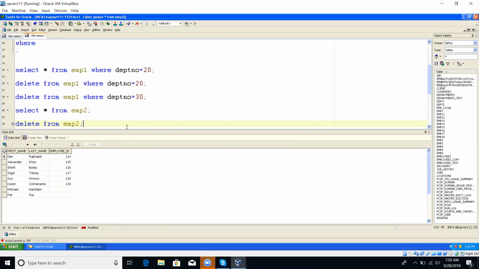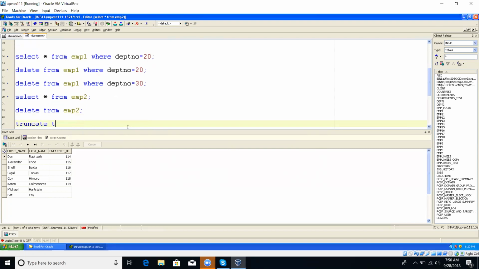There we go. And the alternative approach to delete everything from an existing table is using a truncate table statement. If we are sure that we want to empty this table and we don't want to recover any data in future from this table, we can use a truncate table statement. Syntax goes like this: truncate table and then table name, the table that we want to make empty.